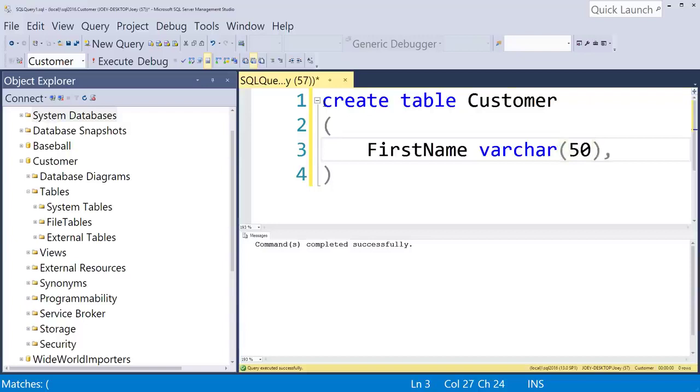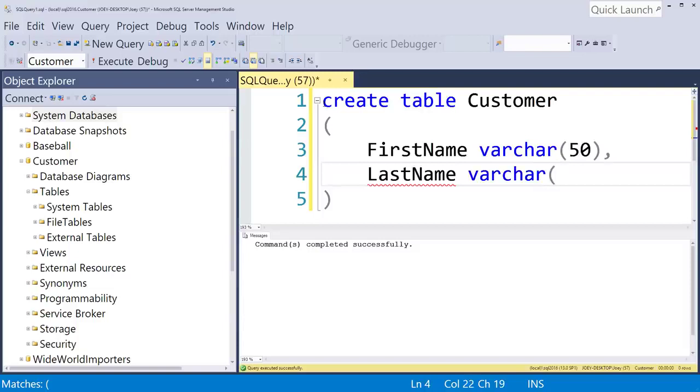And we're going to want more than one column, so I'm going to put a comma, hit a carriage return. I'm going to do last name. And that's going to store characters also, not numbers, but characters. So I'm going to put a varchar. And I'm going to put 50.